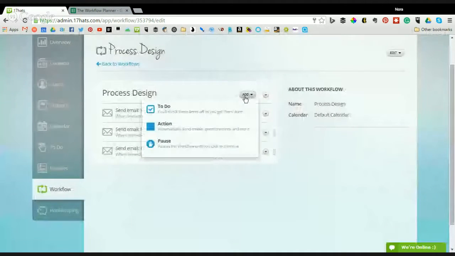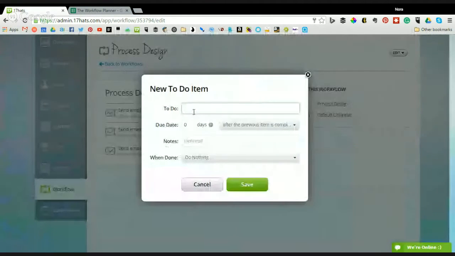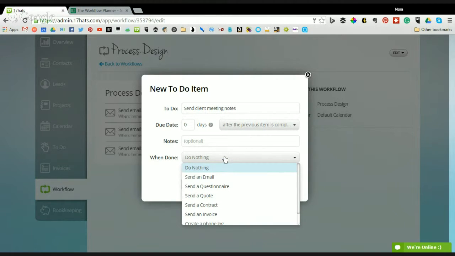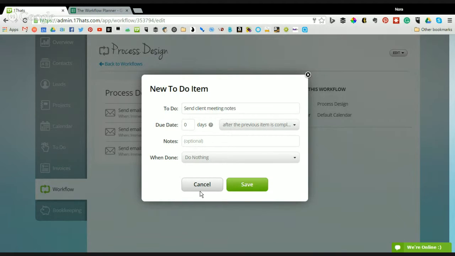Actually, before that, a lot of times I take notes during our client meetings, so I want to be able to send my client the meeting notes. And this will be due 0 days after the previous item is complete, because the same day I send them the reminder email for the meeting will be the same day we have the meeting, will be the same day I send them the notes. When done, that's perfect.